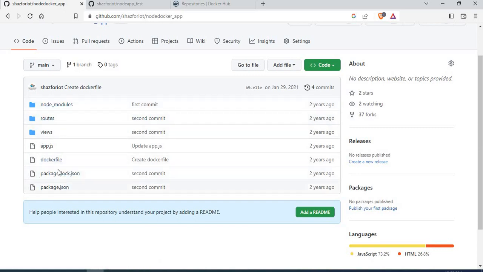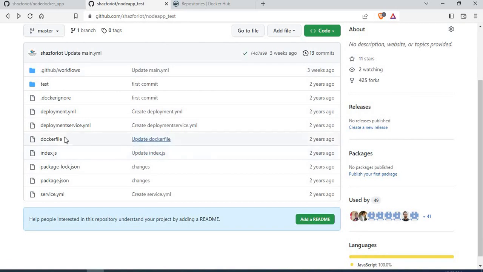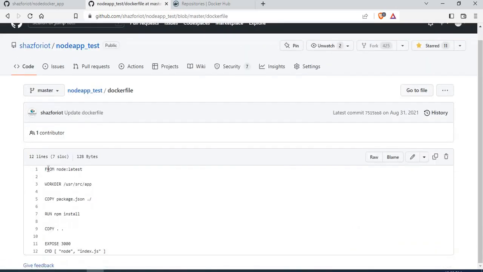You'll have this one, and you have to have a Dockerfile, right? So let's go to the Dockerfile first. What we are doing is we are going to call the Node.js base image, and into that we are going to use a working directory where this app will be running, and I'm going to copy the package.json to user src/app, right?